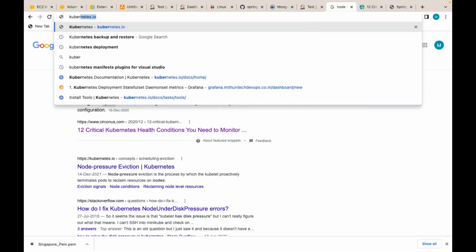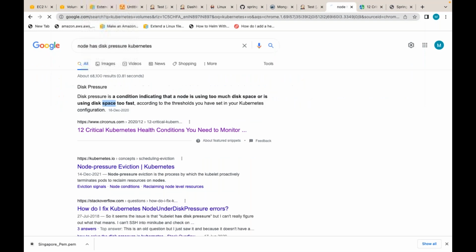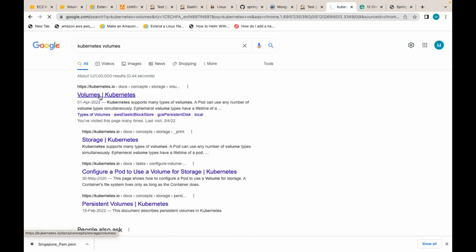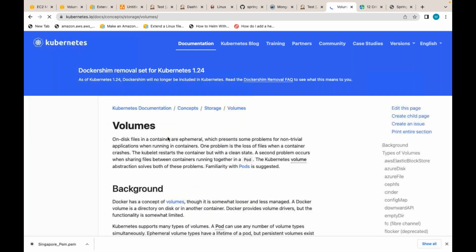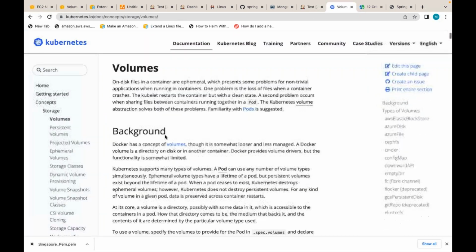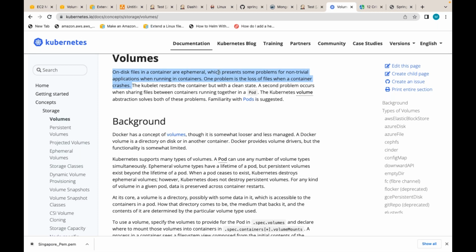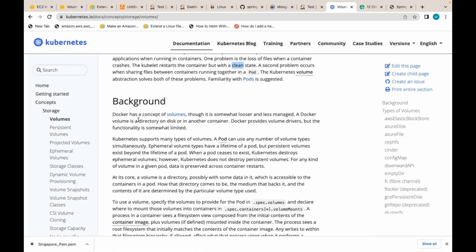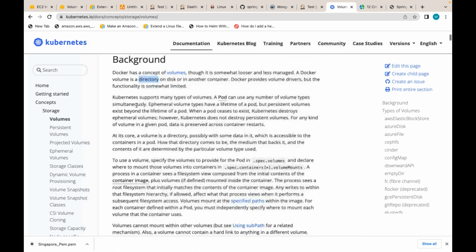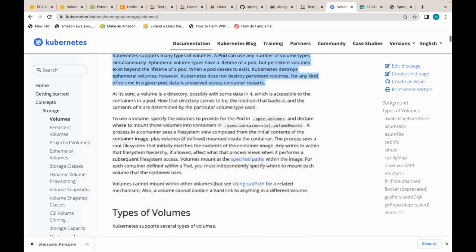Volumes are very important. Kubernetes volumes. As I already told, Kubernetes supports many types of volumes. I already explained these things. The containers are ephemeral. If something goes wrong with your container, when the container crashes, kubelet will restart your container with a clean state, so you will not have the data. Docker has a concept of volumes. Similarly, Kubernetes also supports many types of volumes. A pod can use n number of volumes simultaneously.